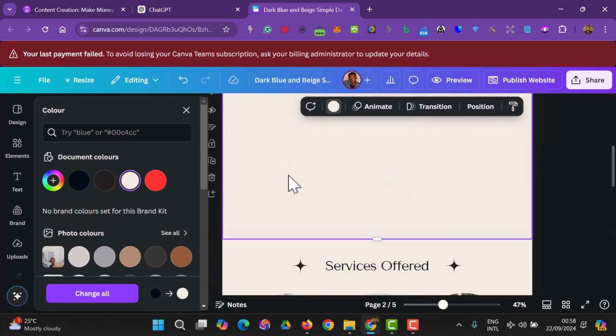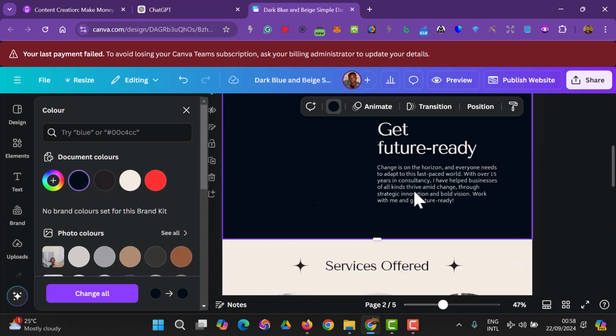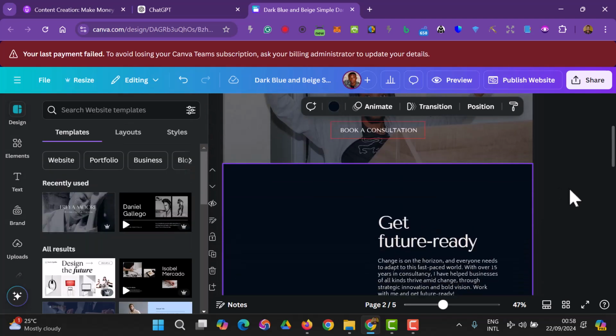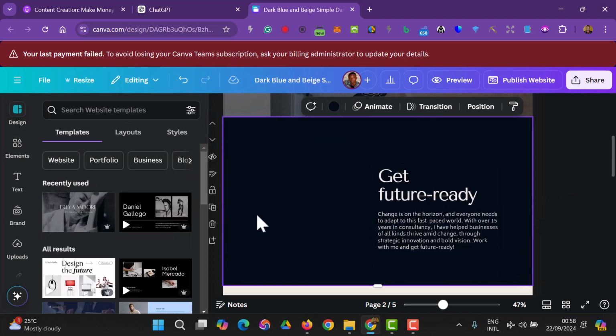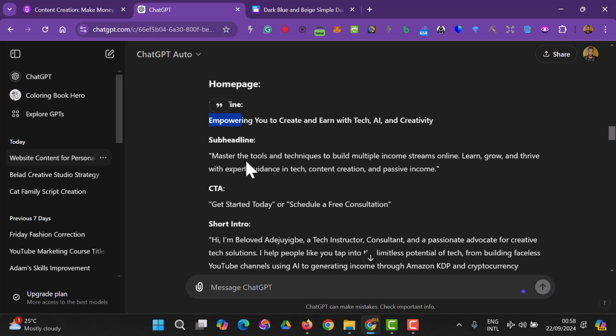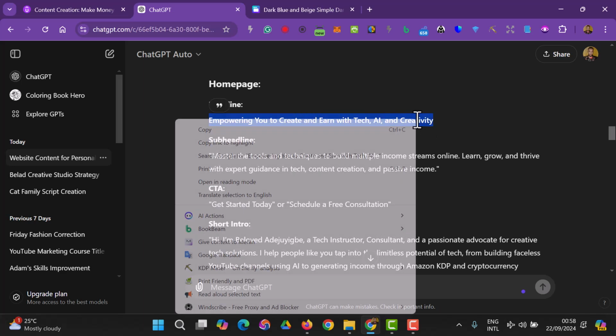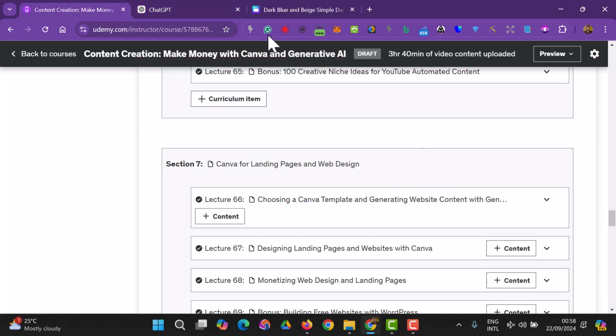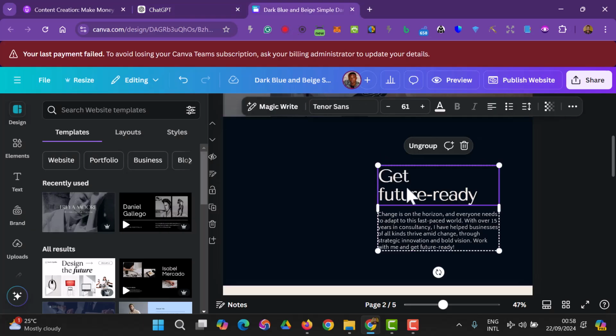Let me leave it at something like this. This is not looking bad at all. So we could just have courses. And here we have "empower you to create an end with tech." So I'm just going to make this a headline. This will be my headline here.